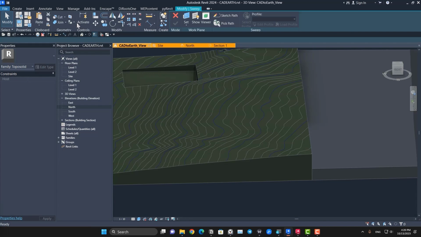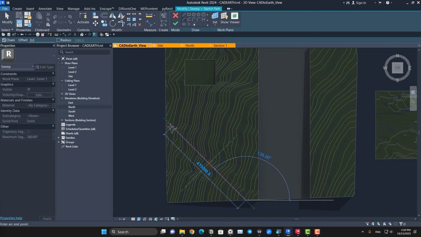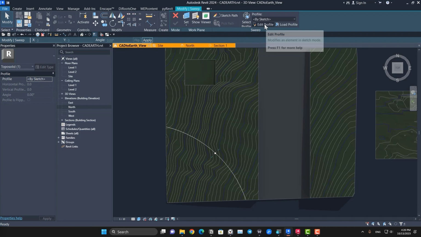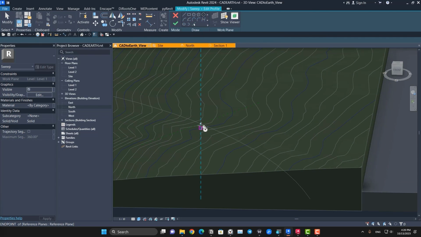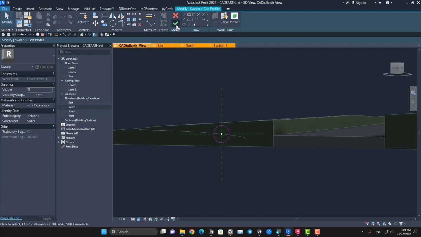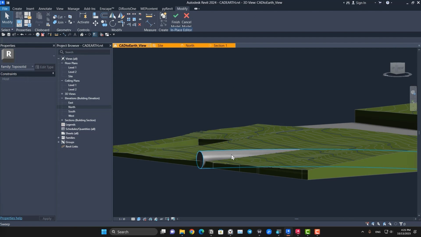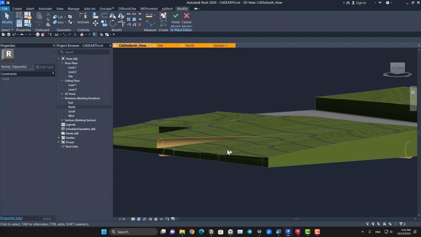Maybe let's go for a sweep, and let's create our path maybe from here to here, something like this. Click on finish, and let's go to select profile, edit profile, and we have the profile in here. Let's create just a circle in here. Click on finish and finish. We have something like this, and now you can put it on void mode.